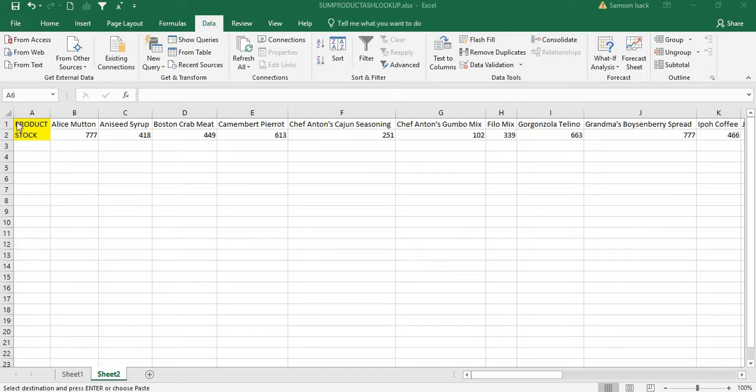Now I'm going to show you how to use SumProduct as a horizontal lookup function, HLOOKUP. Here I have two sets of data: one is the product, and the other is its stock. My objective is to find the stock for a given product. I will use the horizontal lookup first, and then I will explain how it can be done using the SumProduct function.